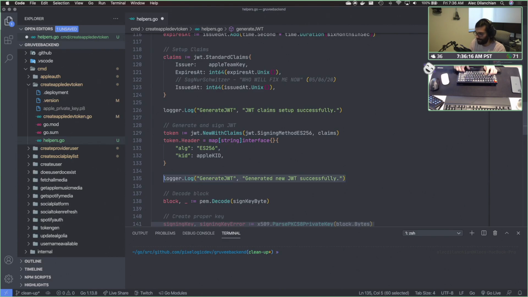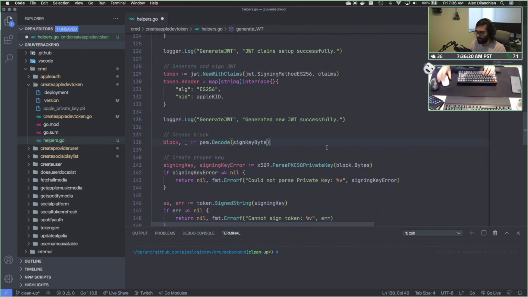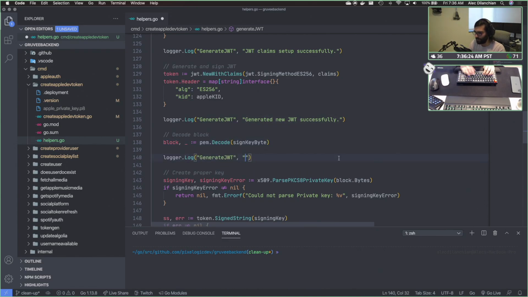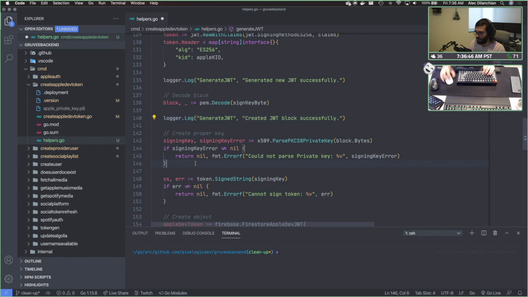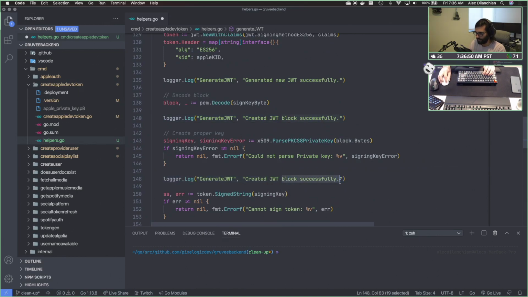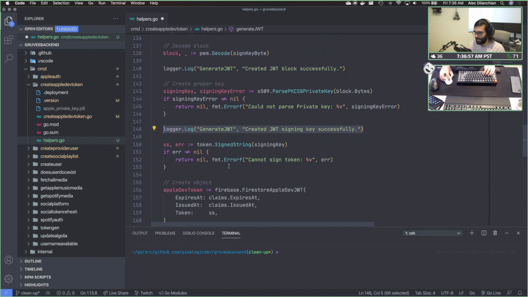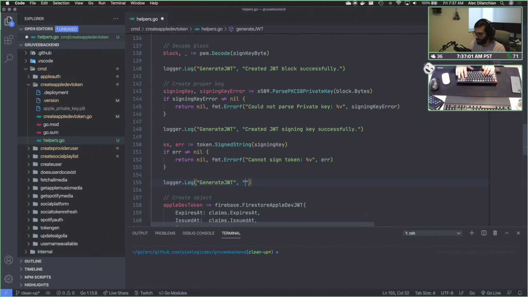So generated a new jot successfully, and then decode block. I want to put a lot of logs here so we know what's going on. So block and decode. Created jot block successfully. And then create proper key. Signing key successfully. What else we got? Sign string. Created signed string successfully. Nice.